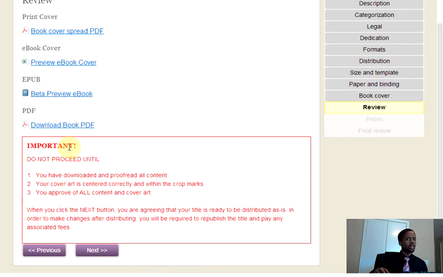When you see red, it's always a warning to say be careful. So here's your big be careful, and just pay attention to this warning and make sure that you have everything you need and everything is in order.